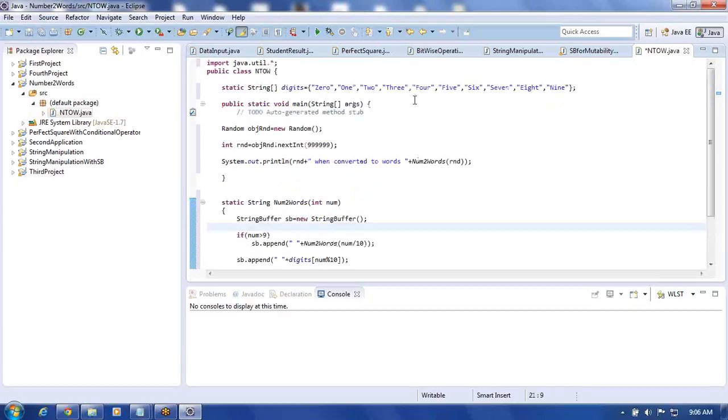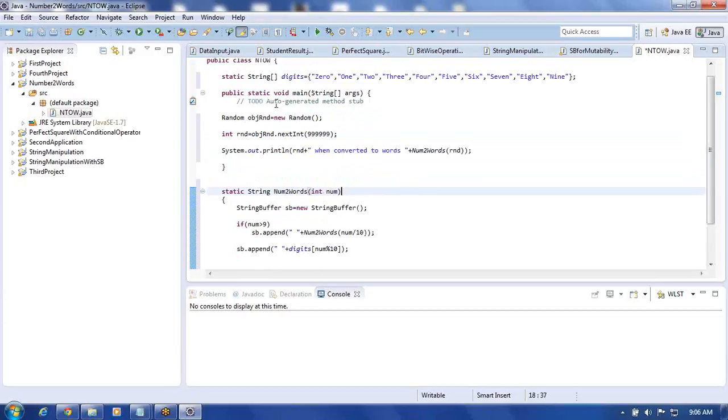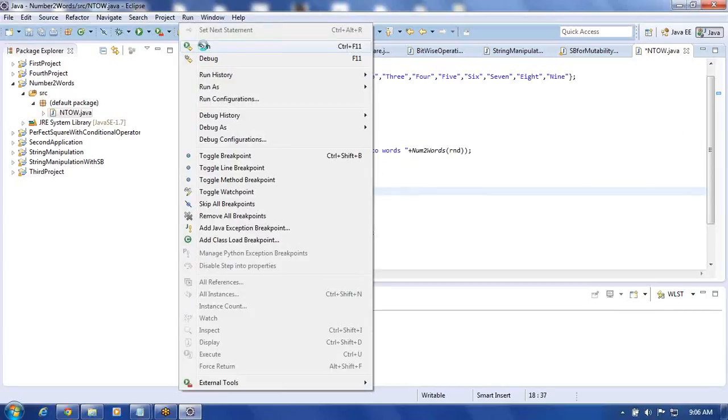We are using an array in this. Then similarly we use a random class object. It is picking a random number. Then with this we are going to print the given number into words. We convert the given number into words and try to print here.